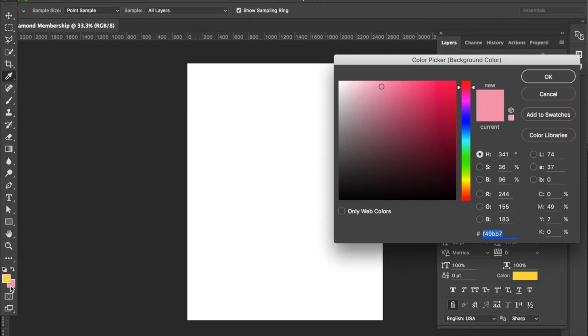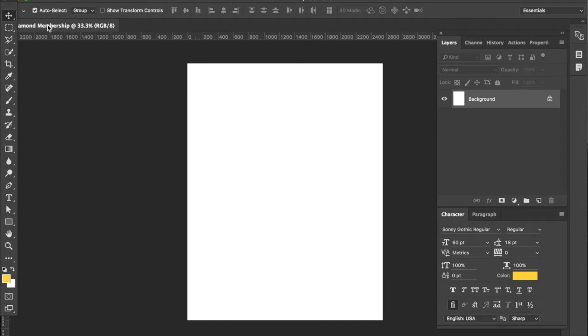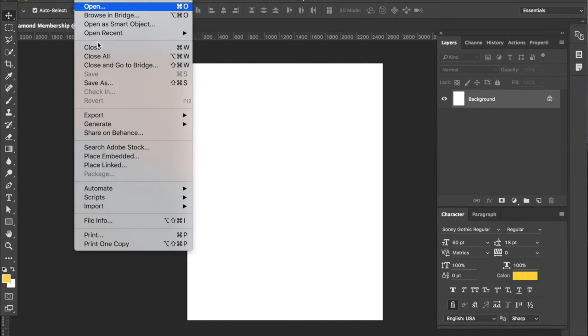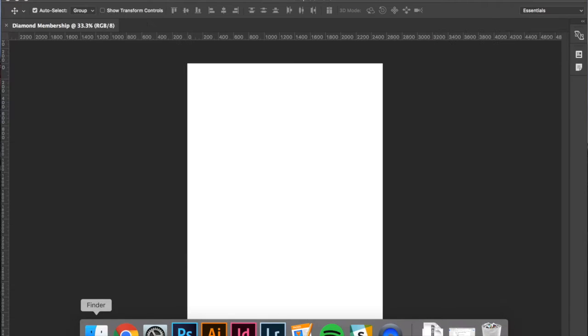So I'm going to remove my background color for now because I don't really want it to be pink. And what I'm going to do right now is I'm going to bring in my mood board.